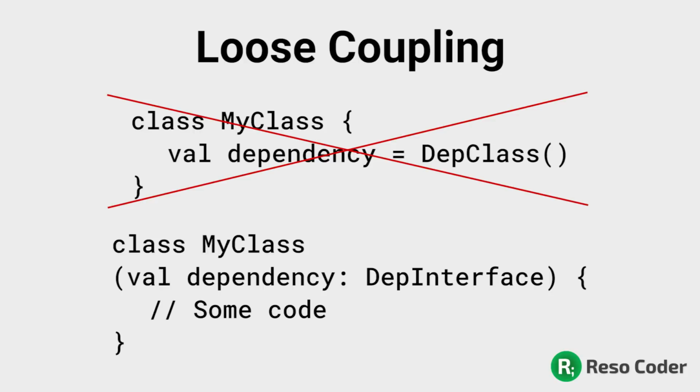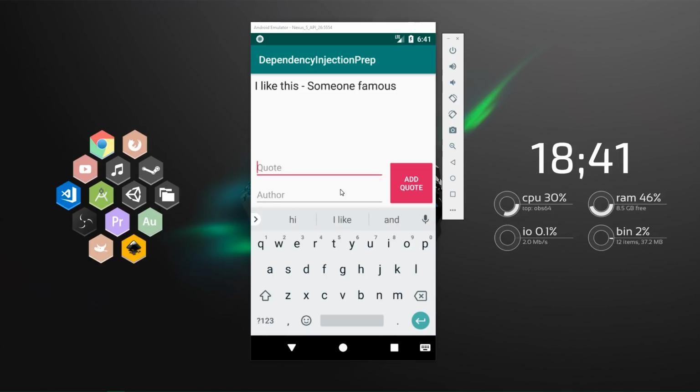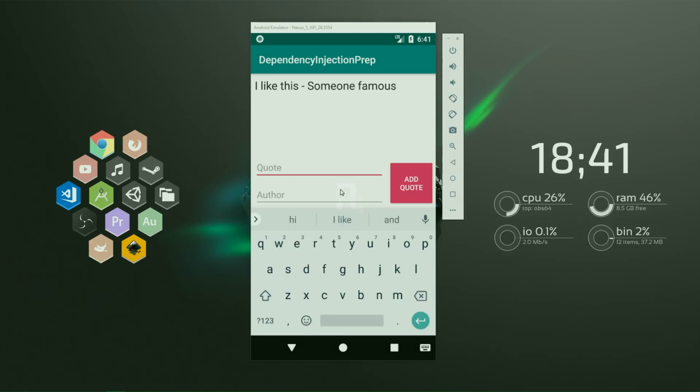Loose coupling also means that your classes operate with their dependencies through an interface and not directly with their concrete implementation. This allows you to swap implementations really easily. For example, a production implementation of a database will store data on a remote server, while a test implementation will store data only locally.